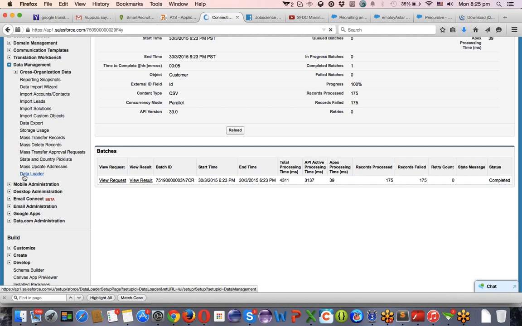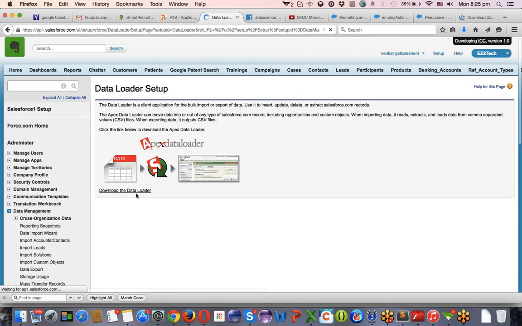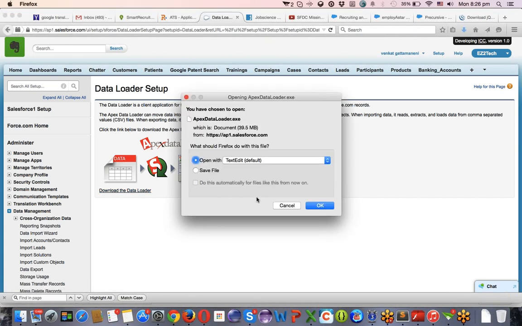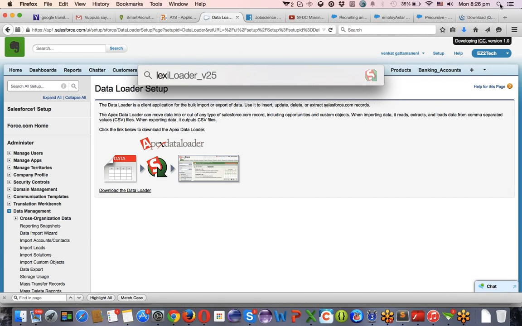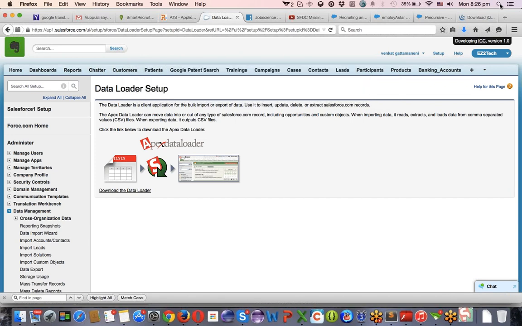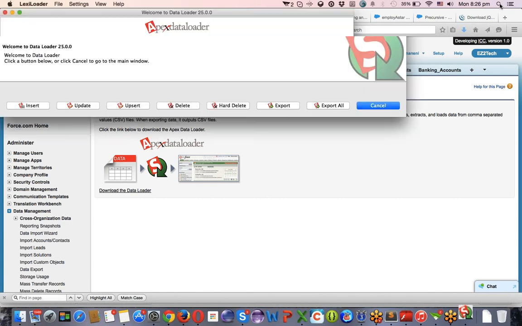This is an advanced tool. If you click on the data loader option here, there's an option for you to download it. If you are using a Windows system, yes, you can click on install. But if you are a Mac user, don't come here. Directly go to Google and search for Lexi data loader for Salesforce. It automatically downloads some files. So I have it in my system also. See, this is the 25th version of Lexi data loader.